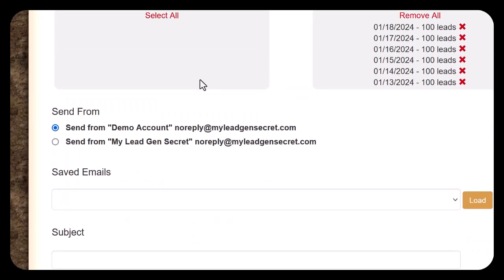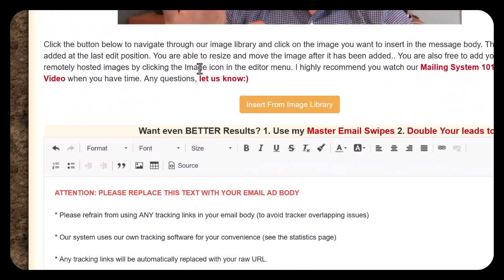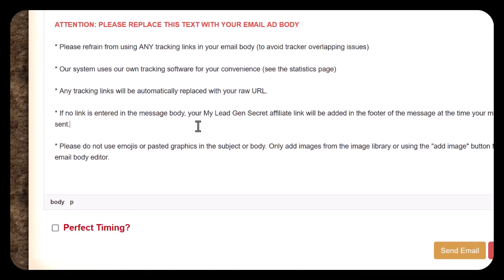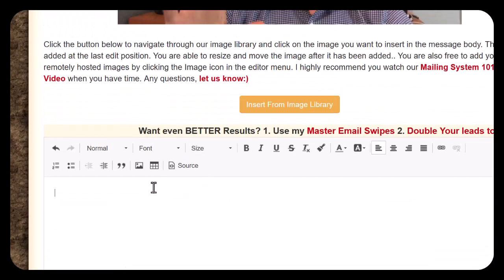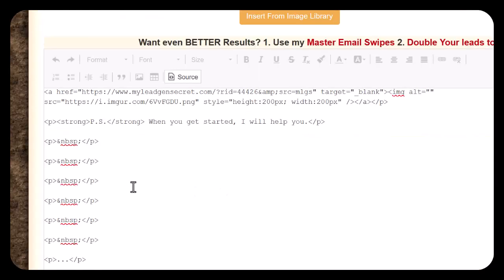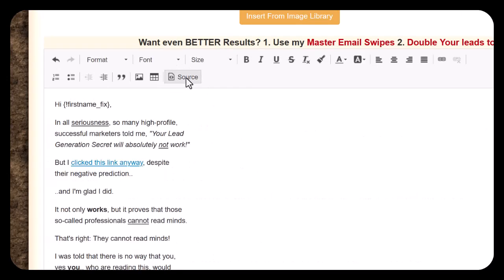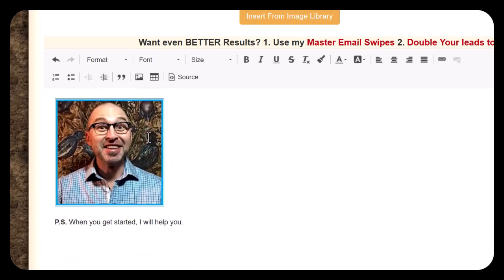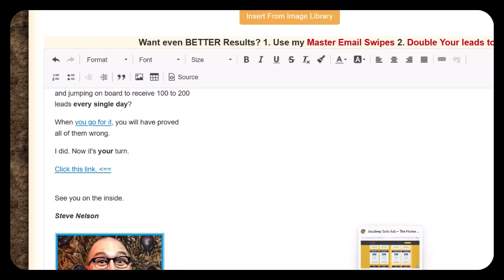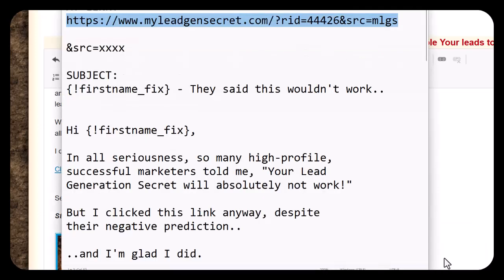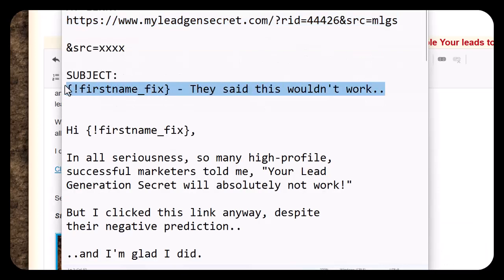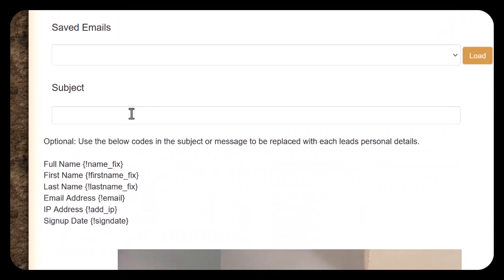Now scroll back down to the body. First, you want to delete what's populated in there. Then you're going to click on Source again at the top of the body. Now paste what you copied before you logged out. And notice it's all there, including the photo, all neatly pasted and ready to send out. So let's put the subject line back in there. So I'll go back to my notepad, my text document, and I'll copy the subject line, and I'll come back here and paste it in right there. Yeah, they said it wouldn't work.